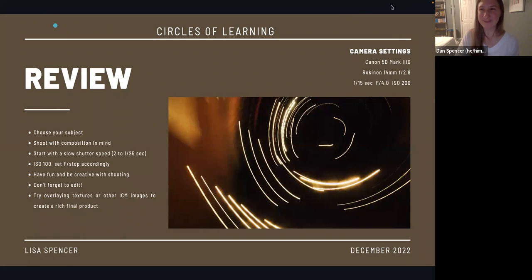So to review, choose your subjects. I think for a lot of beginning ICM photographers, there's a misconception that just moving the camera is the art. But there's an additional art to it. It's good to know what your subject is, to shoot with composition in mind. As with any other good photograph, you want to have compositional balance in your photograph. You would like to have color harmony in your photograph.